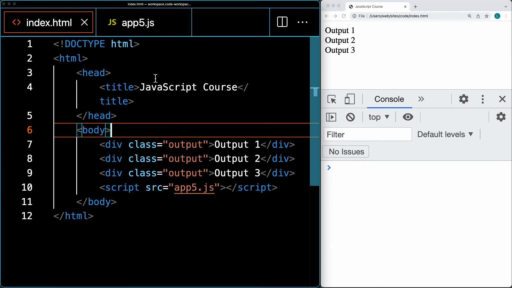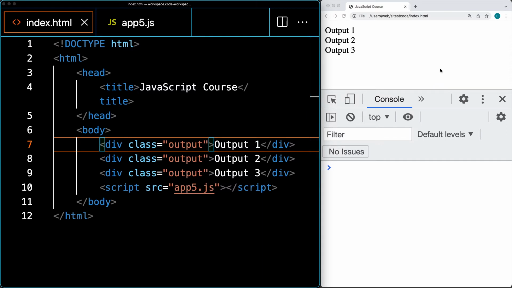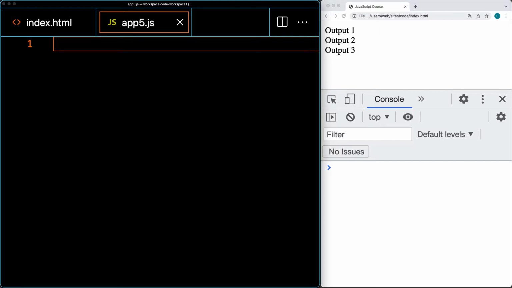Create a new JS file. I'm calling it app5.js, linking it to the same HTML. I've got the HTML opened in the browser on the right-hand side, the DevTools console opened on the bottom of the right-hand side. Now let's open up the JavaScript and look at what we can do with comparison operators. Comparison operators allow us to apply some logic.